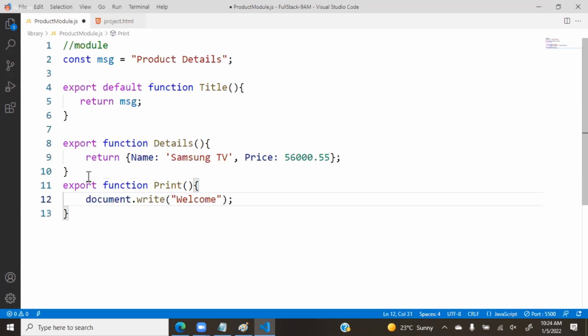A module system can contain only functionality that returns some value. It cannot have any DOM manipulations or any kind of DOM interactions.